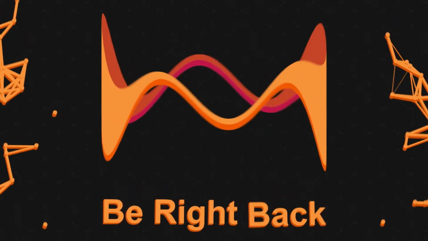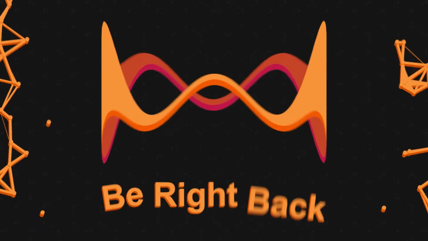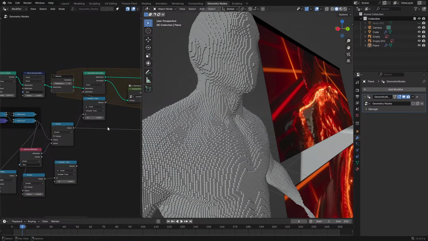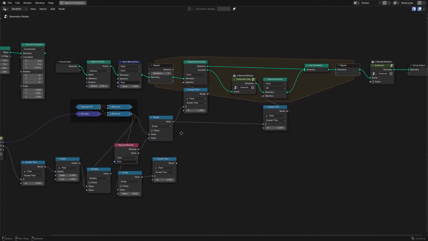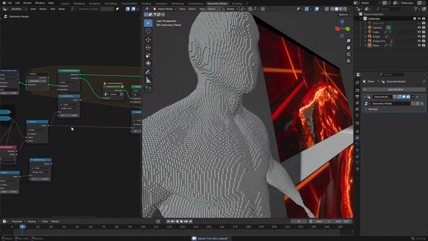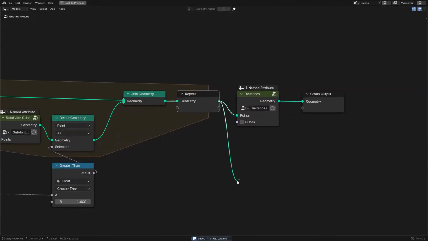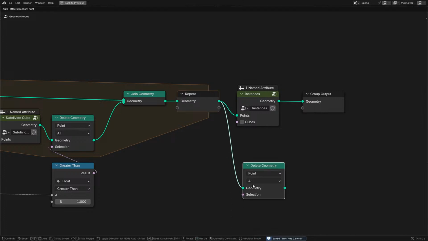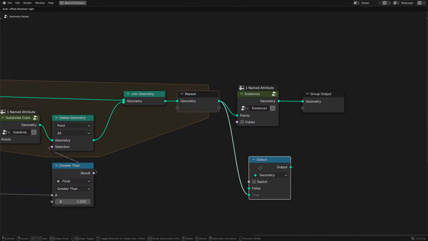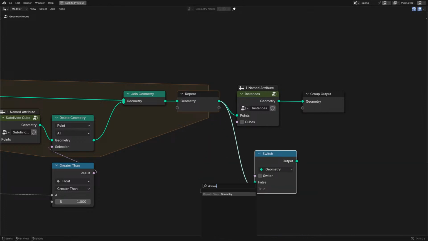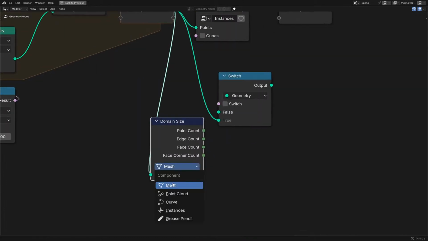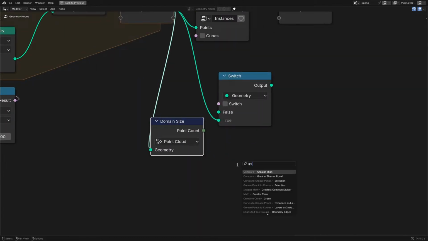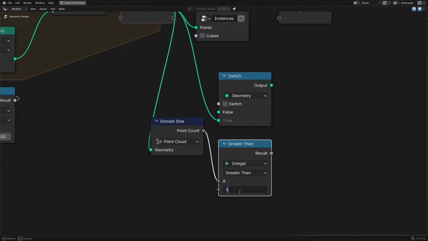File, recover, autosave. Okay, that's not too bad. We weren't booted back too far. Go into full screen. Okay, we're back here. So let me save this in its current state and also do a switch node, yes. So if the domain size with the points is greater than, we'll do 1 million. That is 1 million, right?